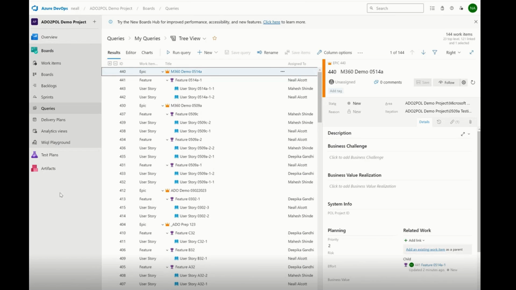All right, so I'm going to go with a demo of our Azure DevOps to Project for the Web or Planner integration. What you see on the screen right now is I have Azure DevOps open, and I'm in a particular Azure DevOps project, and here we have a bunch of different work items. Primarily we're focused on epics, features, and user stories.